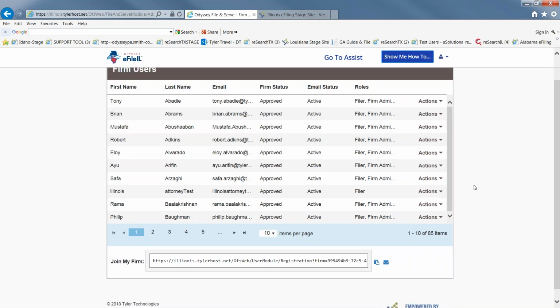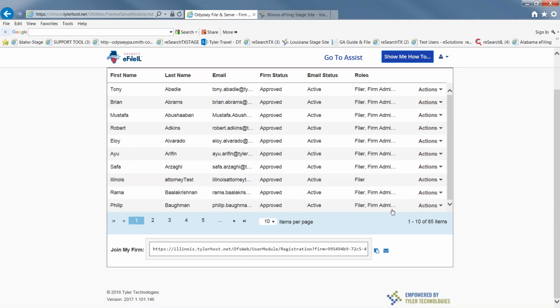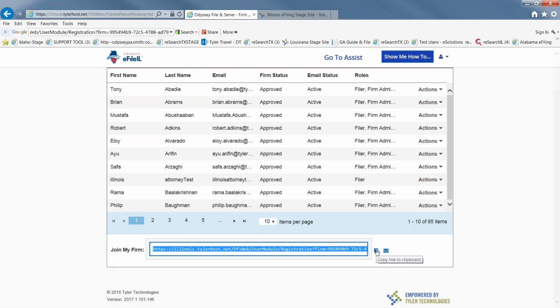To invite firm users to the firm account, scroll down to the very bottom. You will see where it says Join My Firm, and there's a link in a rectangular box. You can either cut and paste this link into the clipboard and add it to your business email, or you can simply click on the email link that is to the right of the clipboard.